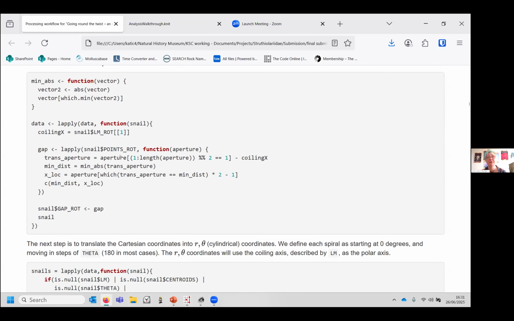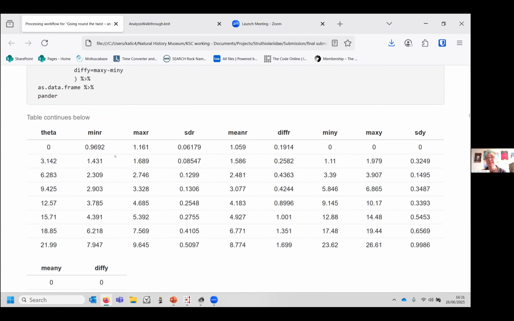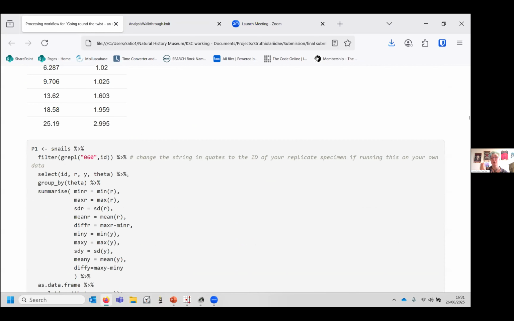And I'm going through this trying to find you a nice plot because we did digitization error checks, of course. We did two of those with the rock saw specimen. We did 9 separate images of the same specimen. So I remounted and photographed 9 times and then did the digitization. With the digital things, with the CT scans, I took the same CT scan and I sliced it 10 different times to check how much error is associated in just finding the coiling axis.